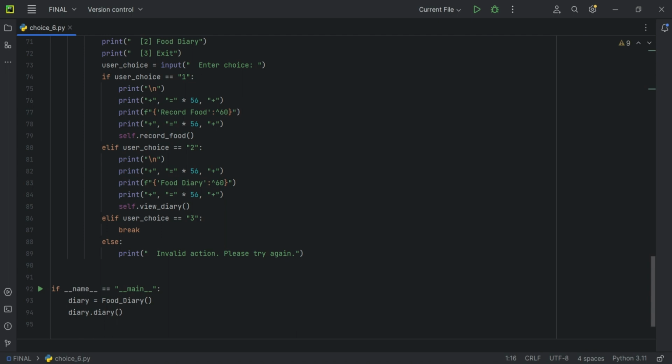In summary, this code allows users to record their food intake, view their food diary, and delete entries if desired. The recorded entries are stored in a file, and the program uses the food diary class to manage the diary functionality.